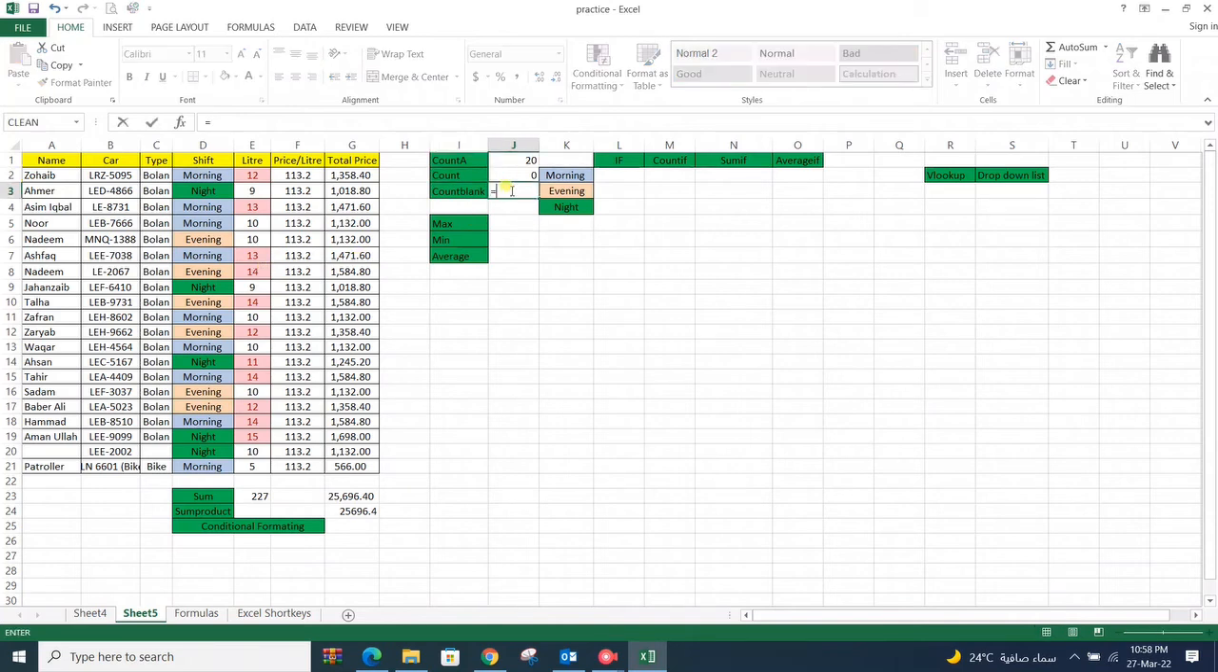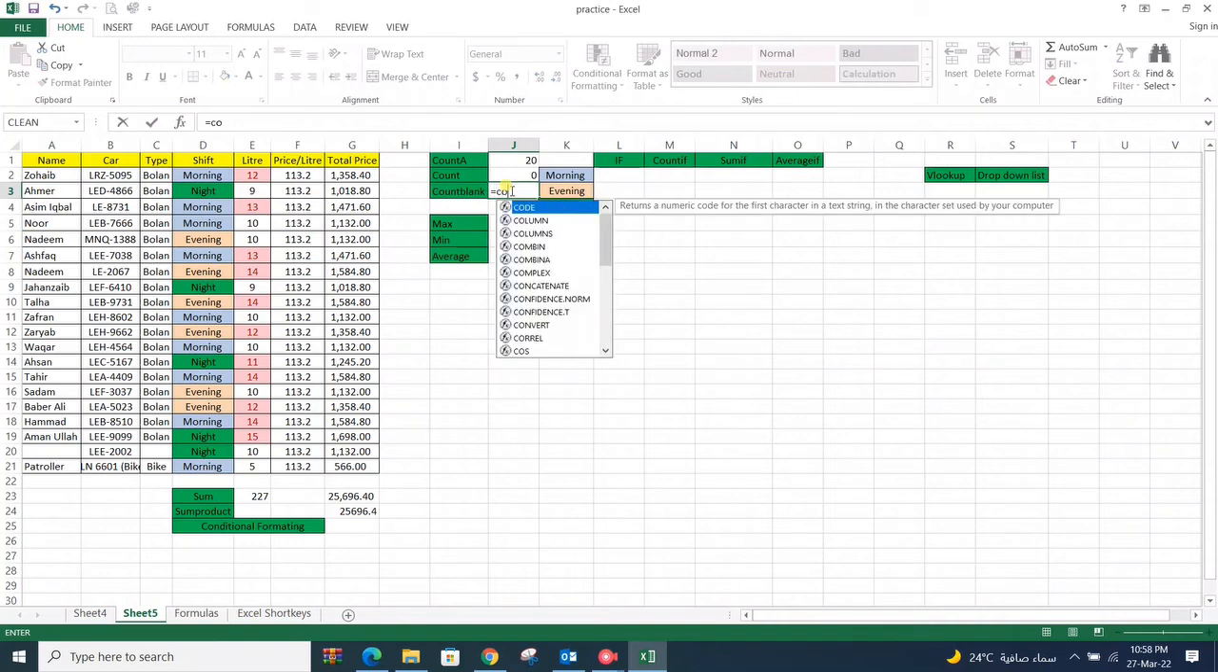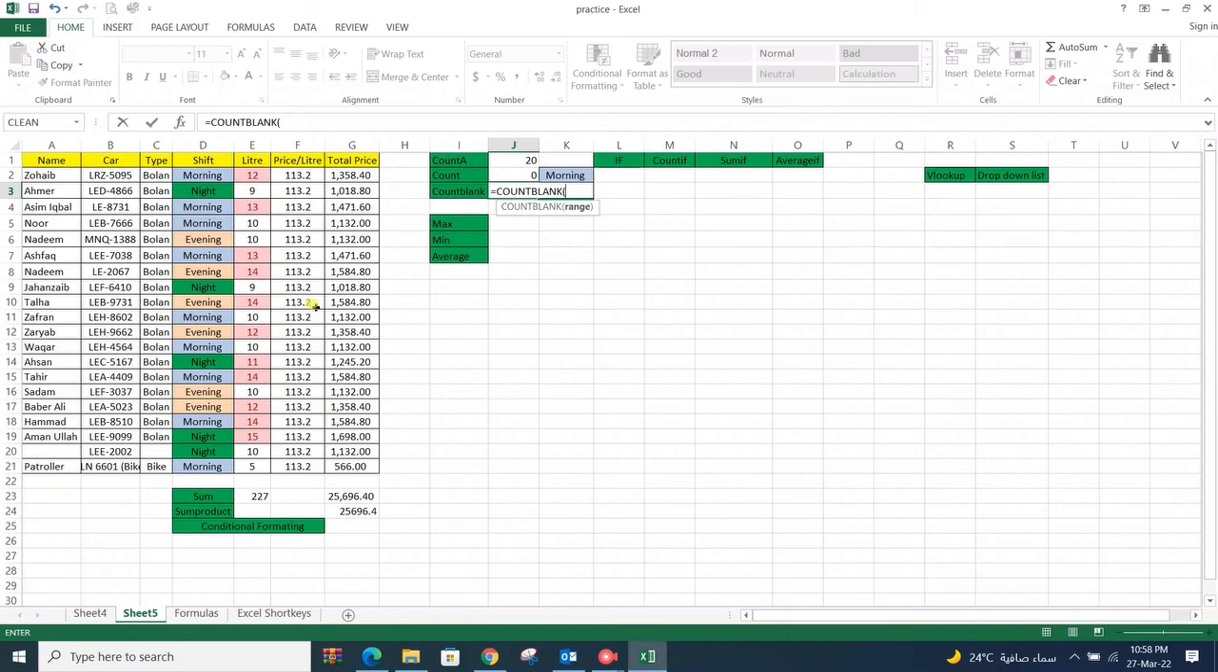Now go for COUNTBLANK. It calculates the blank values in the data. There is a blank here, so we select this. Also there are two more blanks, so we enter. Now it's showing 3, 1 and also the other two.